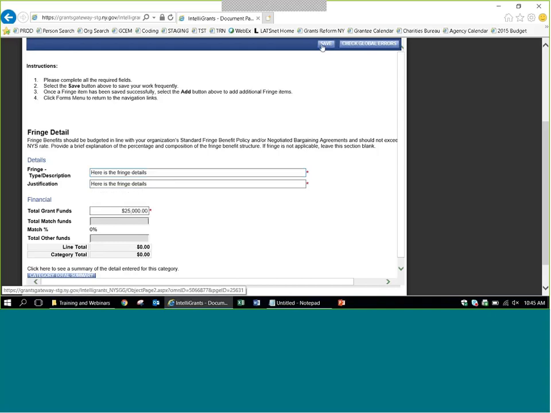Typically what we say on that first line, where it says fringe type description, is fringe rate, dash, and the rate that we're requesting. So if it's 45%, we might put that in there. Then on the justification line, we like to see if you have knowledge of what's included in that fringe rate. Does it include retirement? Health benefits? FICA? Unemployment? Any of those things that are put into your fringe can be just listed, just like Jeff is doing right there.